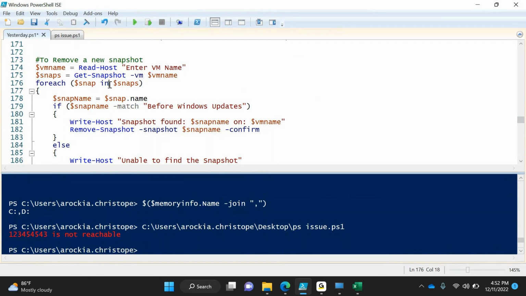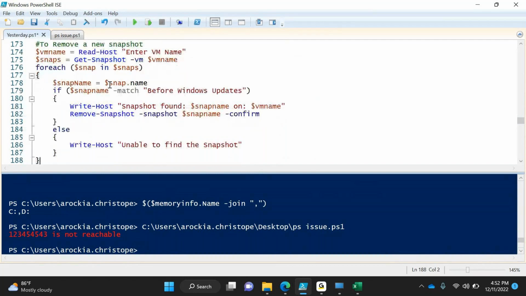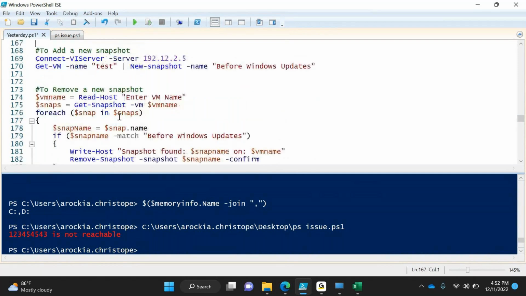Some VMs have multiple snapshots. If you want to delete or remove a specific snapshot, we can use a foreach loop to iterate through the snapshots one by one. I used a foreach loop to find out which snapshot we are supposed to delete. If you want to delete everything, you just use Remove-Snapshot, and that's enough. But if you want to delete a particular snapshot, here we created the snapshot with the name before Windows patch updates, so I'm going to delete this snapshot alone.